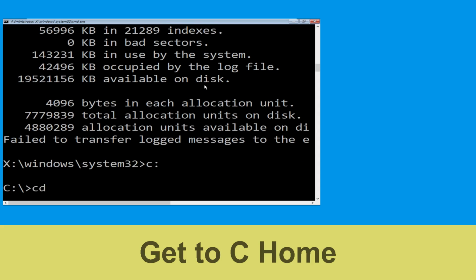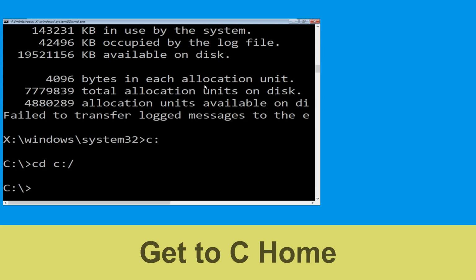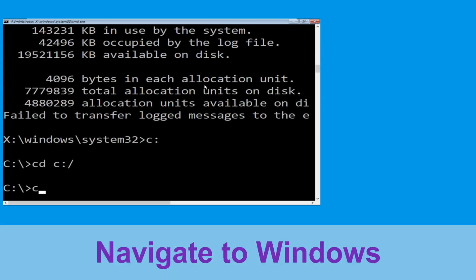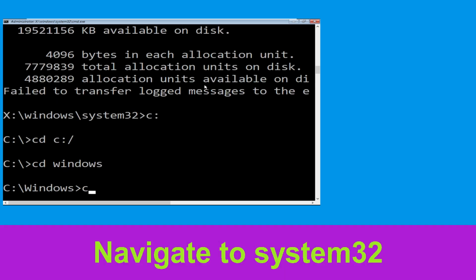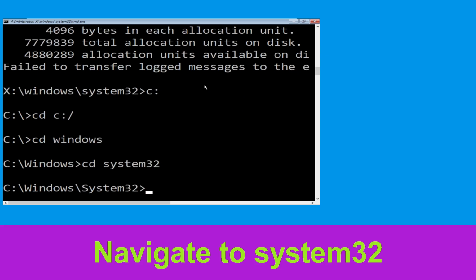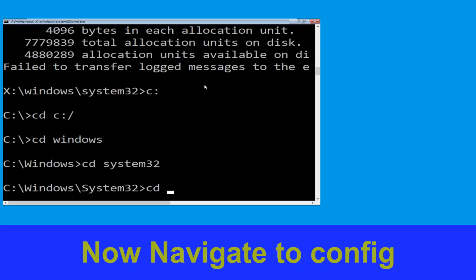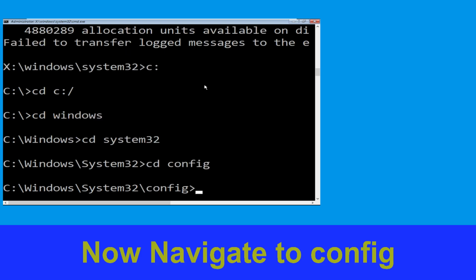Now type cd c:\ and hit enter to execute the command. Now type cd windows and hit enter to execute the command. Type cd system32 and simply hit enter. Type in cd config and simply hit enter to execute the command.